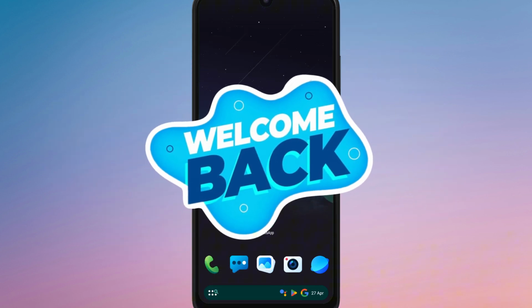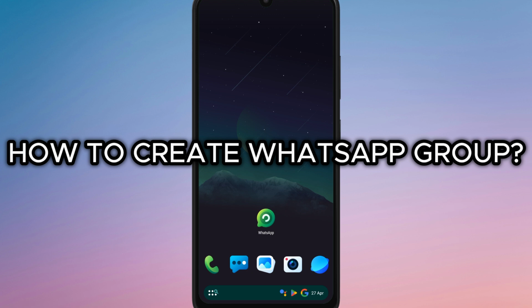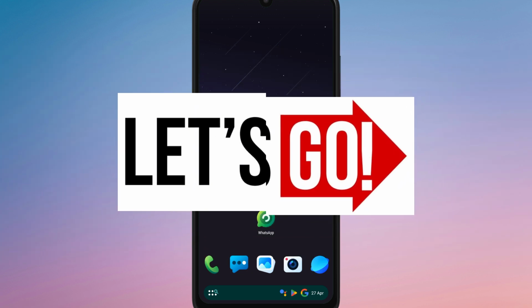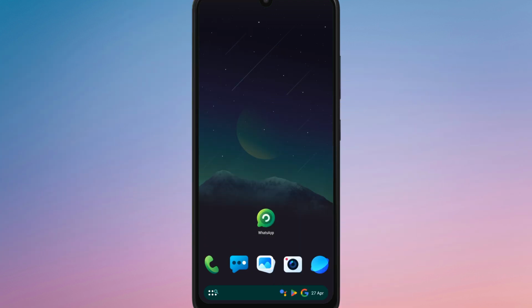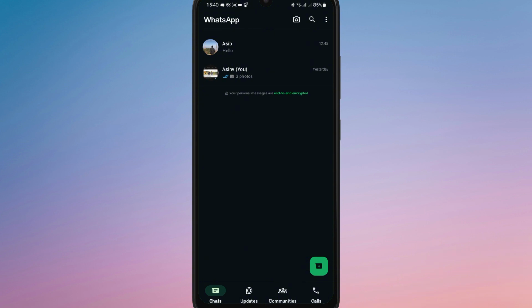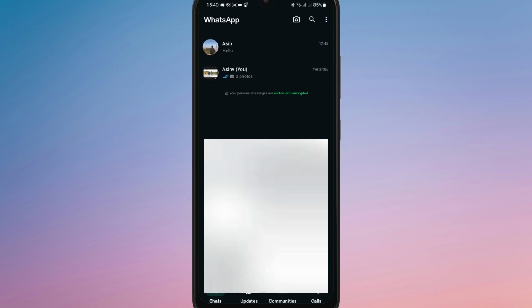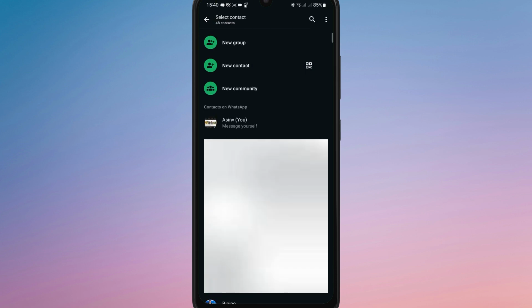In today's video, I'm going to show you how to create a WhatsApp group. So let's get started. First of all, open the WhatsApp app on your Android phone. On the main chat screen, tap the green chat icon located at the bottom right corner of your screen. From the menu that appears, select New Group.